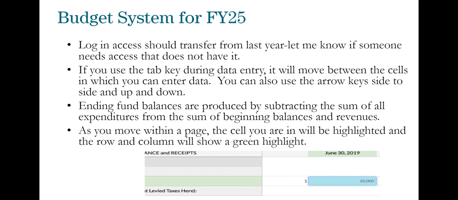So let's take a few minutes to take a tour around the online budget system. If you previously had access to the system, it should transfer from last year. Let me know if you have someone new in your office that needs access that does not have it. Just send me an email. I have instructions, but that individual will need to get an enterprise A&A account. They will then need to send me their account ID, and I will give their account ID access to your budget forms.